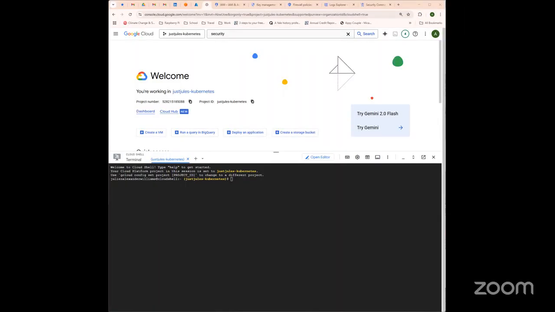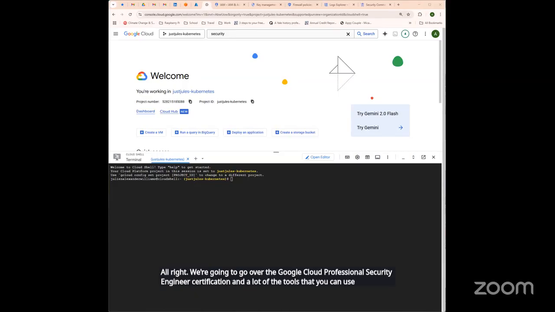All right, we're going to go over the Google Cloud Professional Security Engineer certification and a lot of the tools that you can use within Google to pass this exam. This certification has emerged as a crucial credential in today's cloud-focused enterprise landscape. This validates your expertise in implementing robust security measures within Google Cloud environments. The demand for cloud security engineers is growing exponentially across industries for a compelling reason.